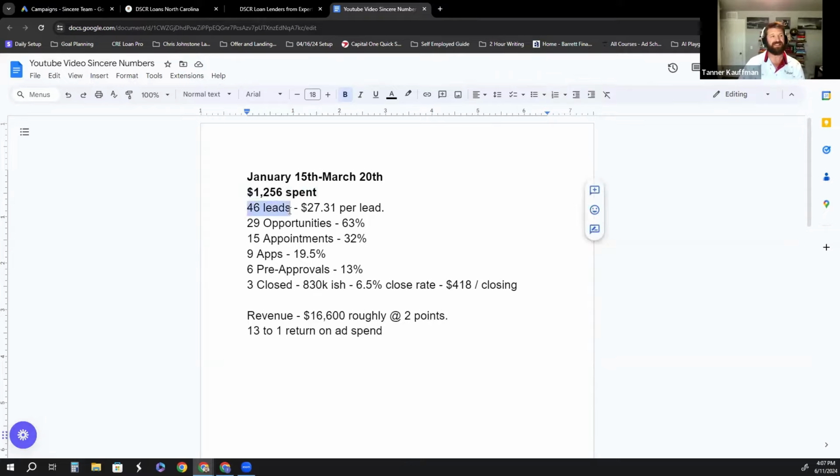but it's 46 leads that they got and 29 opportunities, which we can track based off who responds to automations and who books appointments. 15 booked appointments, so about a 32%. 9 apps, so they pulled applications at about a 20% rate, which is gangsta. And then 6 pre-approvals, which is about a 13% pre-approval rate. 3 of which closed for $830K in loan volume, about a 6.5% closing rate, and about $418 per closed deal.